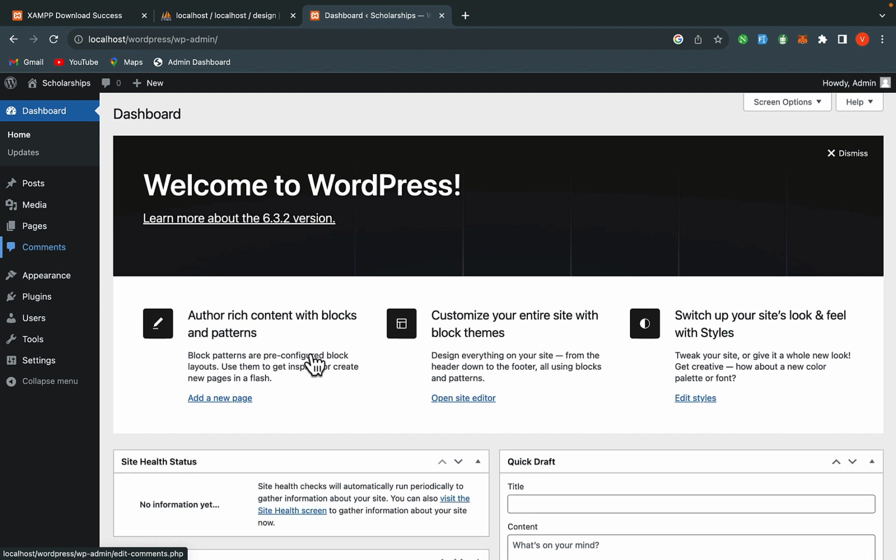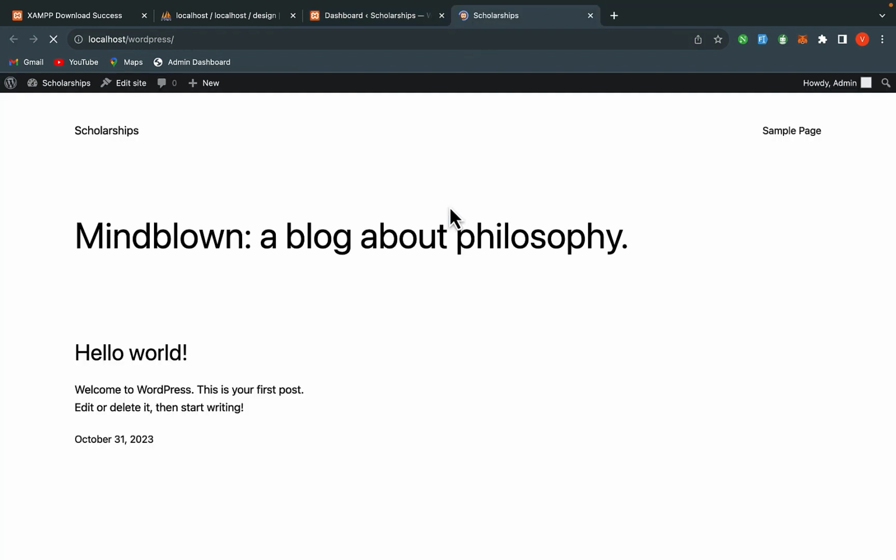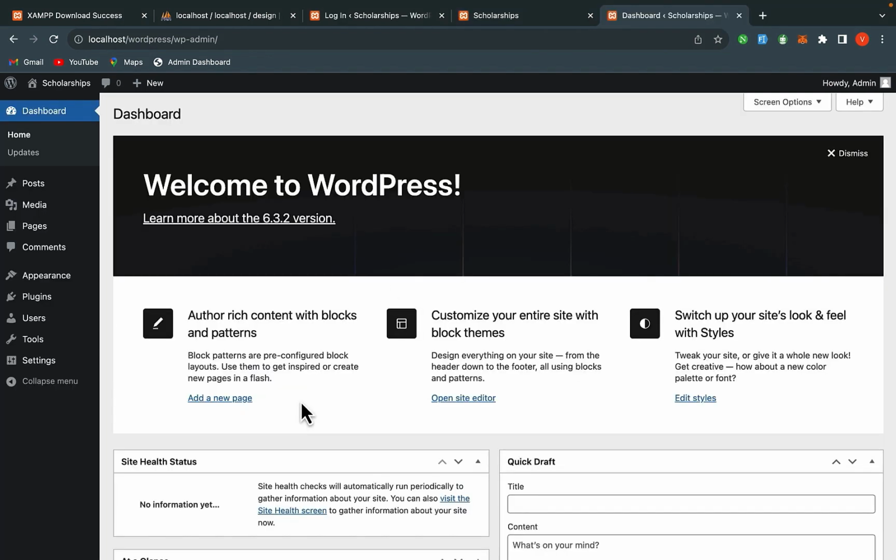So that is how you can install WordPress on a localhost server. If I navigate to this guy, right click and open this in a new tab. This is a default WordPress website. Guys, anytime you want to access your website, this is what you are going to do.